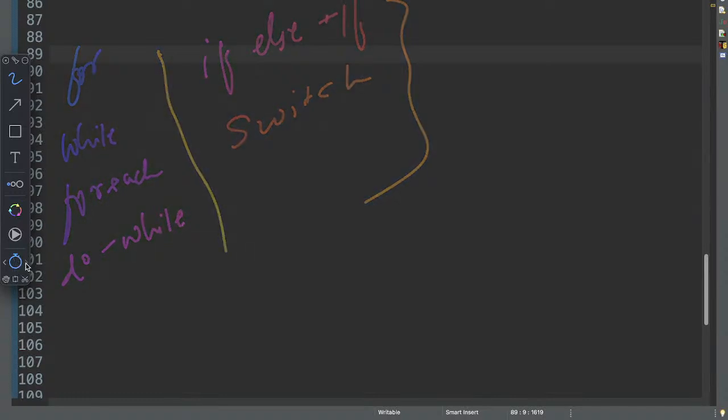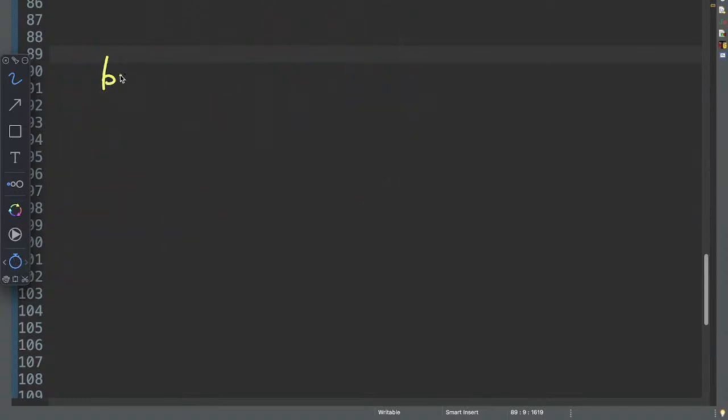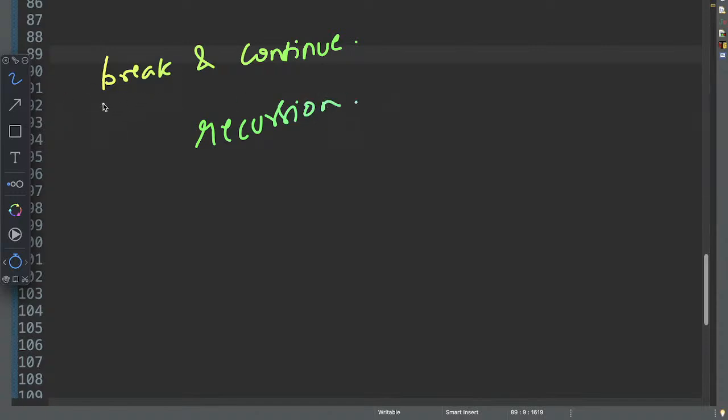So now today our topic is break and continue. And as I have promised, we are also going to learn about recursion today. So first we'll start with what the break and continue statements are, how we can use them, what the need for them is, and what the syntax of writing the break and continue statement in Java is. So let's get started with this.